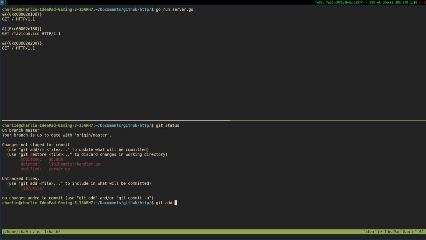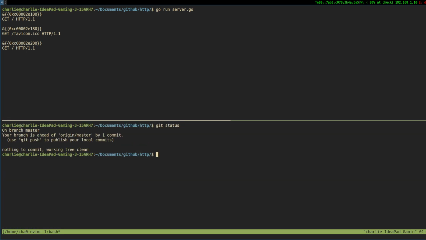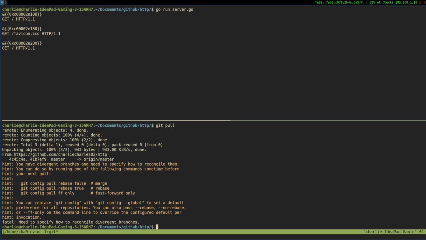I think git add all, commit. Why updates were rejected. Remote contains work that you do not have locally. This is usually caused by another repository pushing to the same. If you want to integrate, use git pull. I don't remember adding something there.